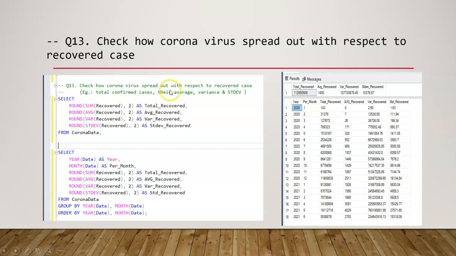Now let's go to the next question. Similarly, we also have to find out the spread for the recovered cases. So I have done the same thing here, in both ways. First is for the complete data set, where I got the variance and standard deviation, and another one is the yearly and monthly grouping data to get the standard deviation and variance. Right? Let's go to the next.